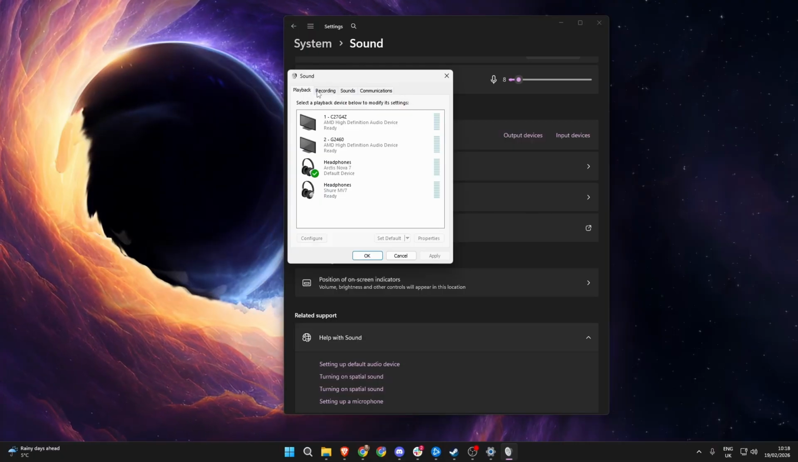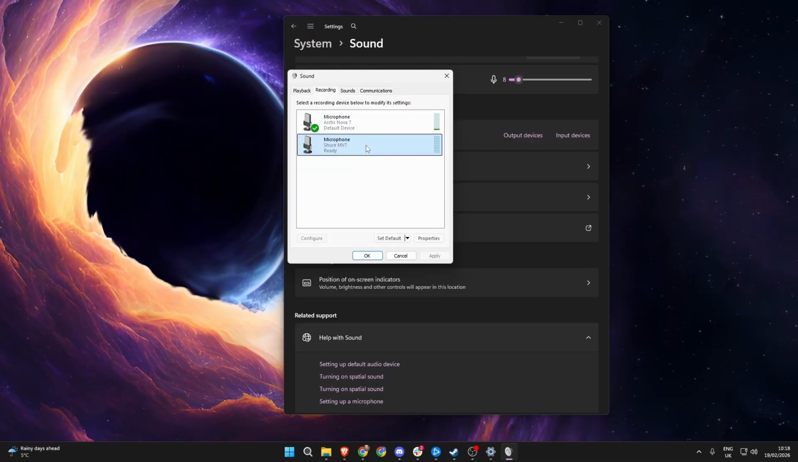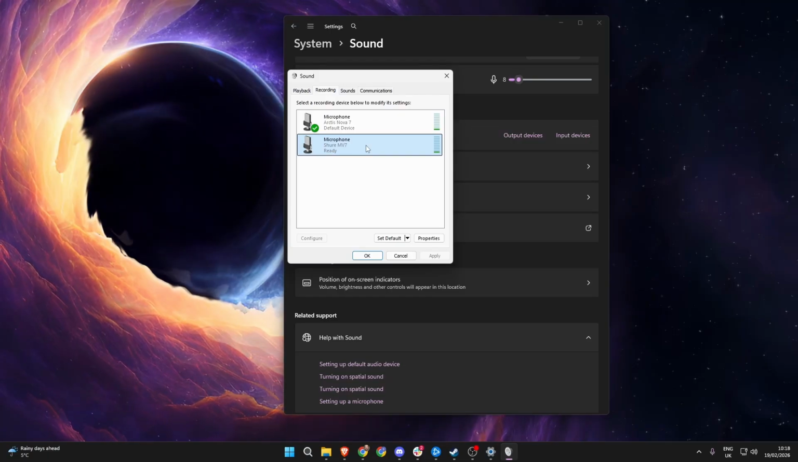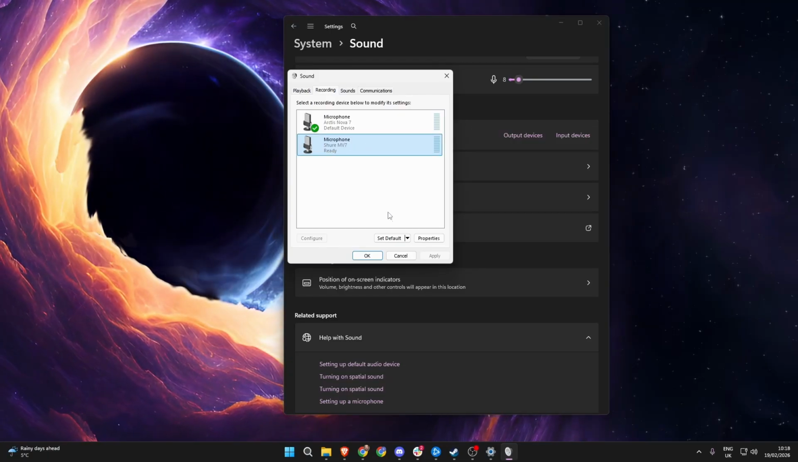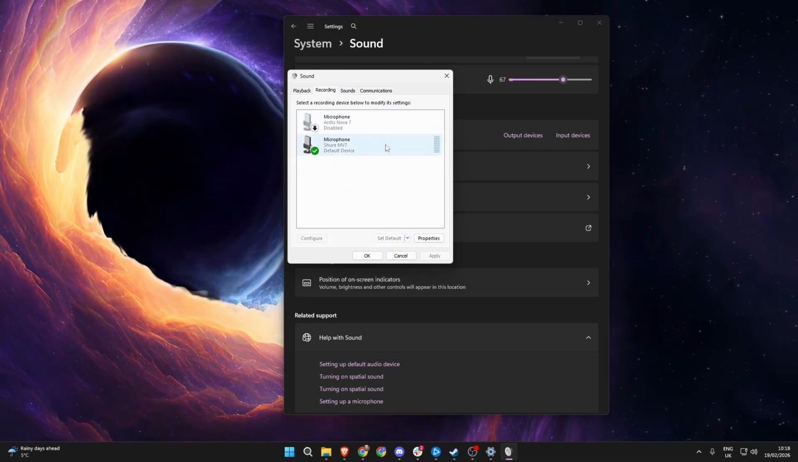With this window now open, navigate to the recording tab, and here I would suggest clicking default on your main microphone. So for me, this is actually my Shure microphone, so I'll set that as default. And at the same time, you can also disable any microphone that you do not wish to use.